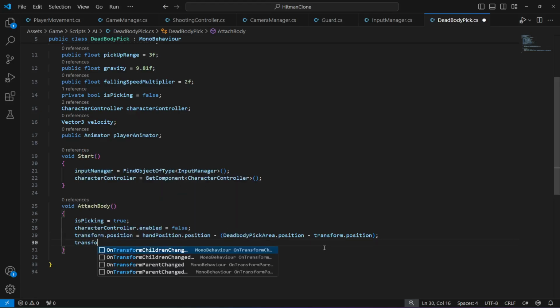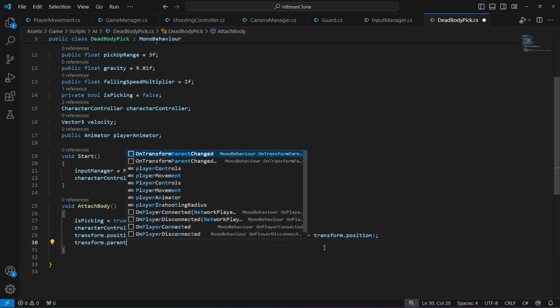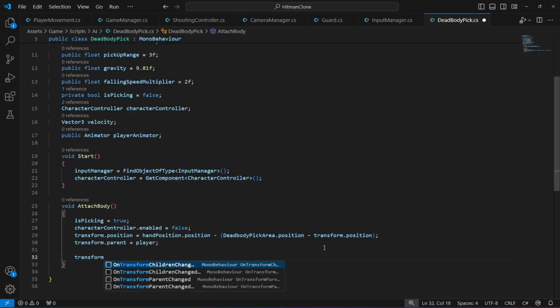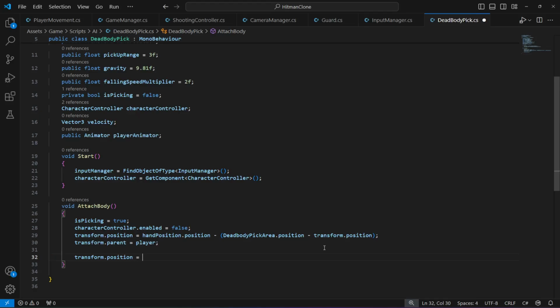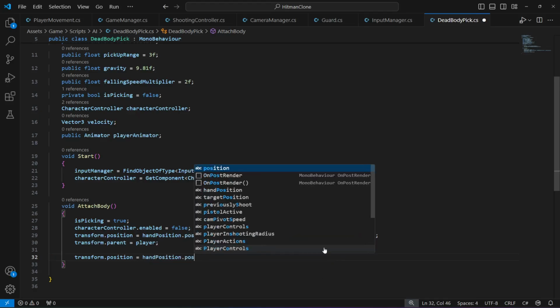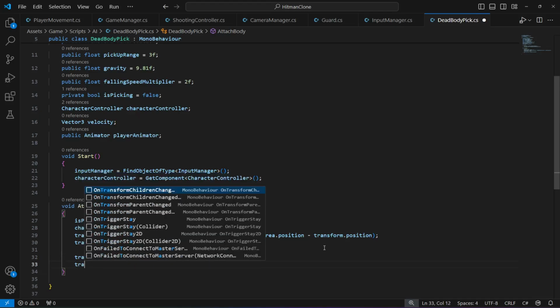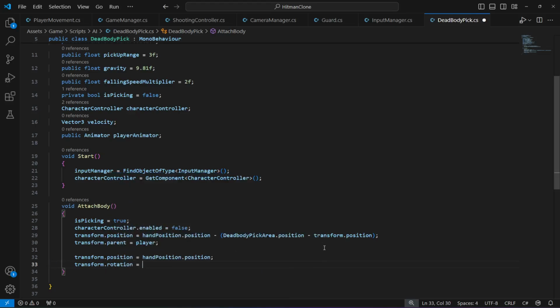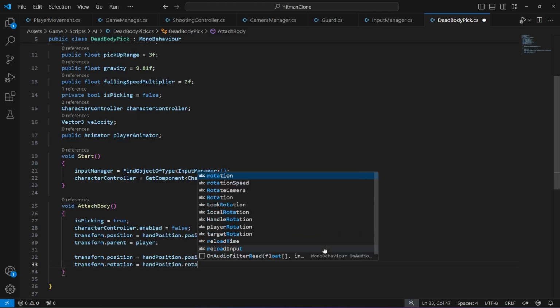we're gonna say transform dot parent. So we're gonna make the player as the parent of the dead body, because we want to move the body in the environment, so the body should be attached to the player. Okay, so that's why we are making player as the parent of this. Then after this, let's align the dead body to the hand position more accurately. For that we will say transform dot position equals to hand position dot position, and transform dot rotation will be equals to hand position dot rotation.